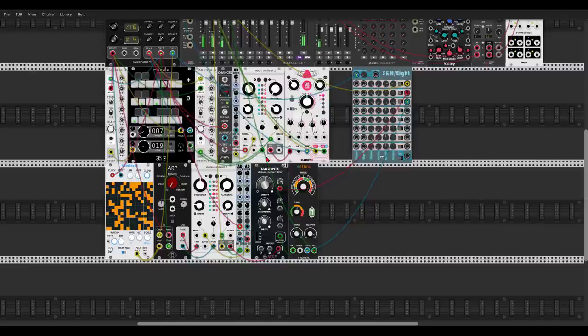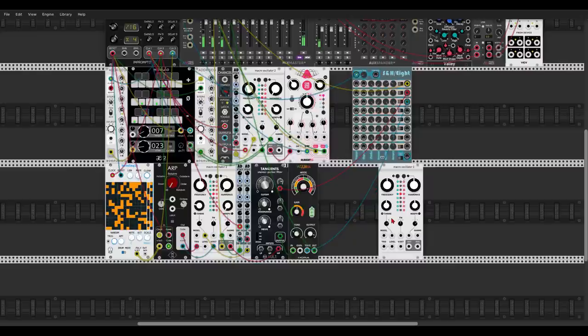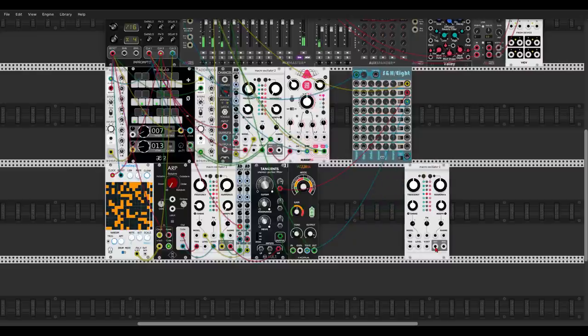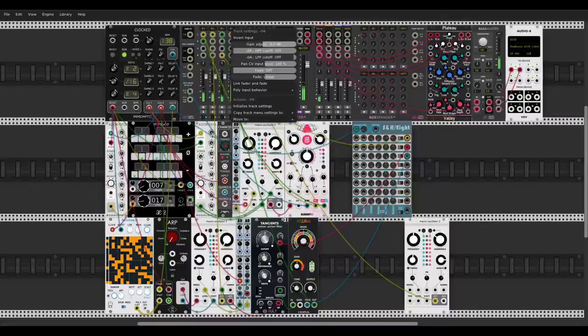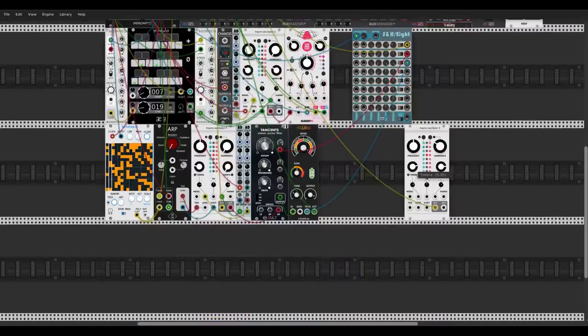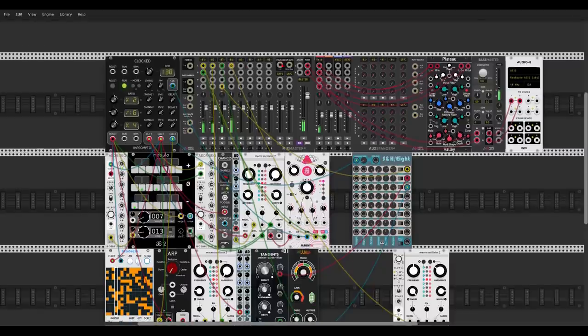Okay, let's add another one, another Plaits, again in the same model, the Inharmonic string modeling. And let's try to add something more melodic maybe. This is a nice sound. LFO, just to modulate frequency a bit, I need reverb.